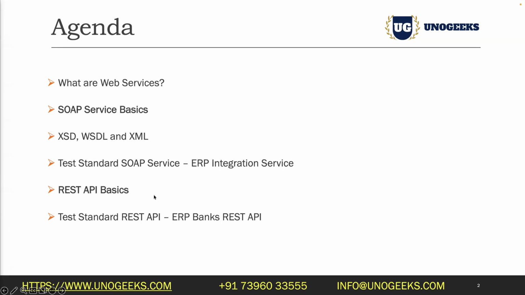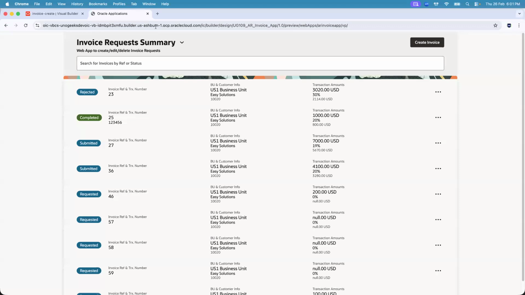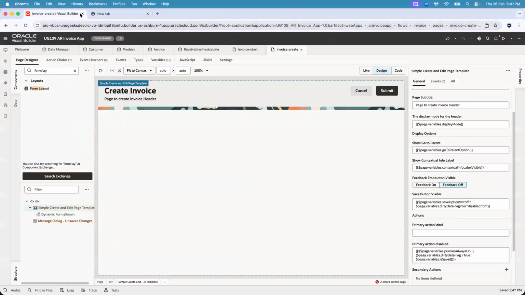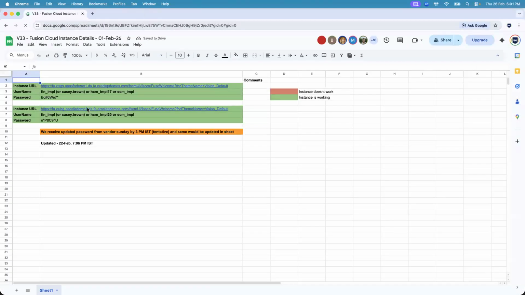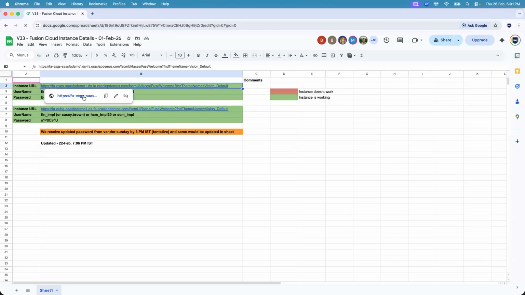So what I do is I go to a Fusion Cloud application. Let me go into a Fusion Cloud application first. I can pick up any of the instances, EXGS or EUPG, and I'm going to log into the instance as the finance implementation user.